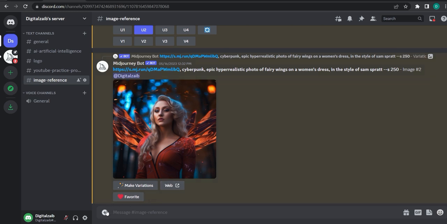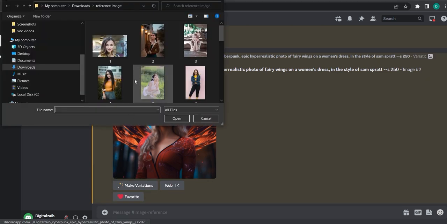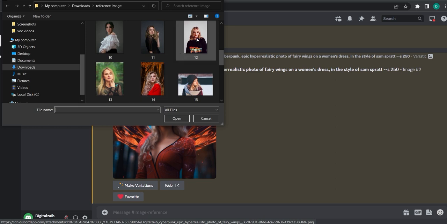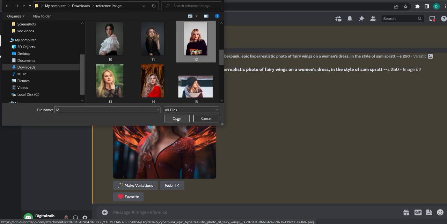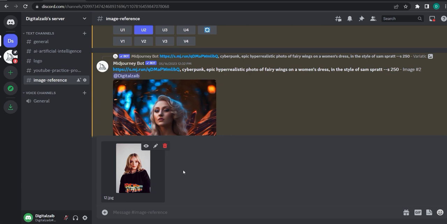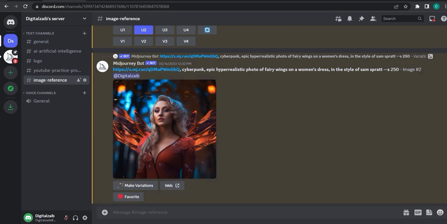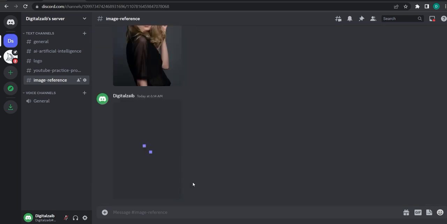We will start here. First of all, we have to click on this plus button and a small pop-up will come. We have to click on upload a file and choose our pic. This time I will choose this one and click open. After clicking on it, I will just hit enter and our pic will be here.